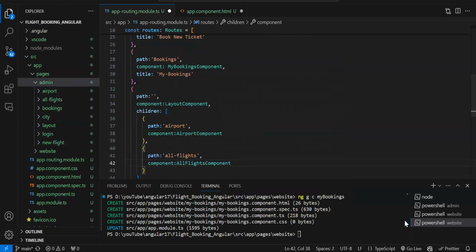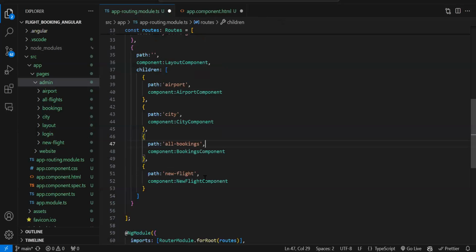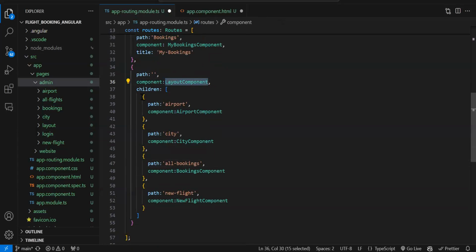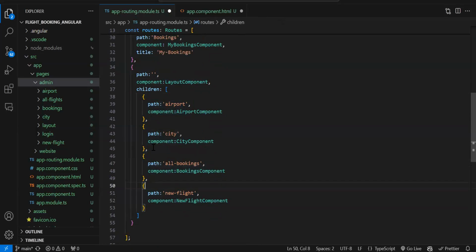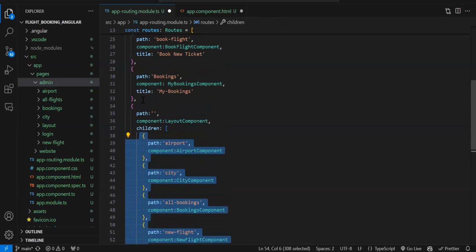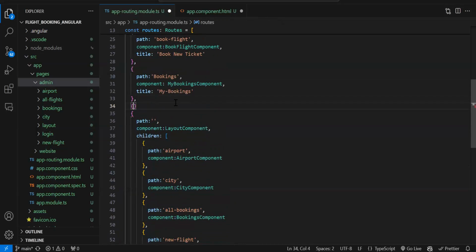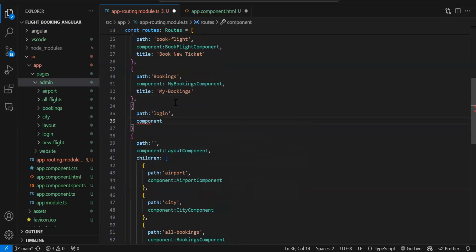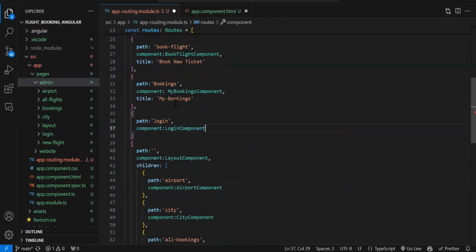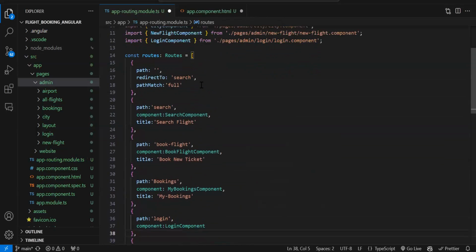For now, I will just pause. In the layout component children, you can see all the components that are going to be accessible once the vendor or the super admin is logged in; all routes have been created. But we need a login page. That will be at the top, because the login page will be accessible if we are not logged in, right? So that will be over here. Login component, then a comma.